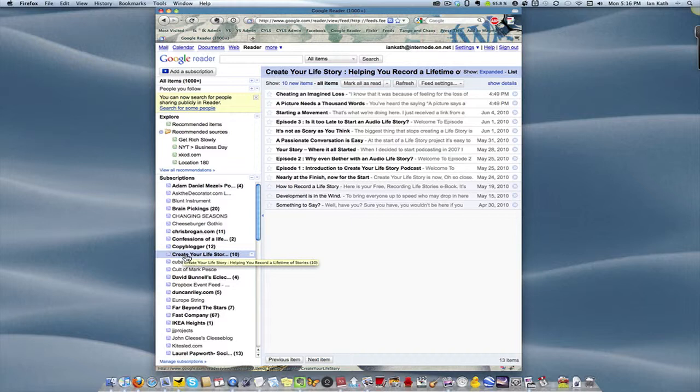Now, the word subscription in the world of the internet and podcasting and all this sort of thing does not involve money. It just means that you're getting the information. And what we've got here is a quick summary of all the different episodes that are available, as you can see, with the latest one being at the top here.